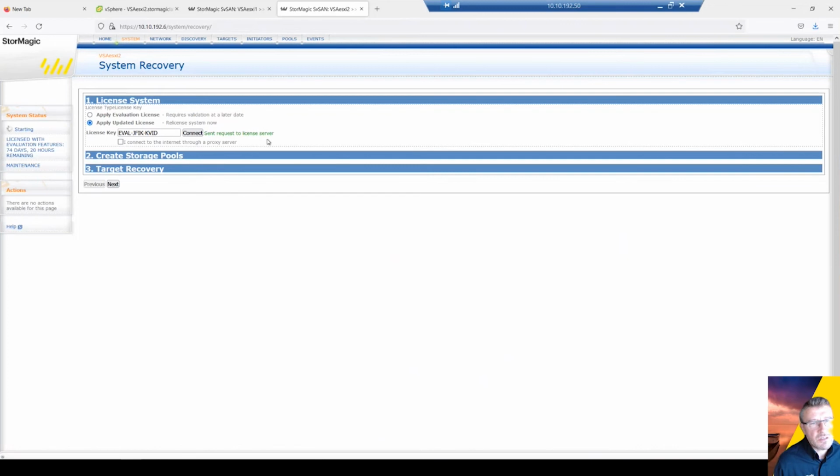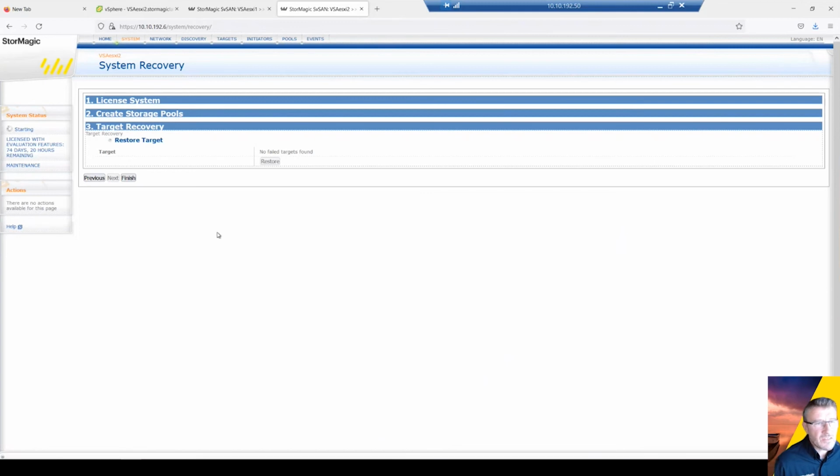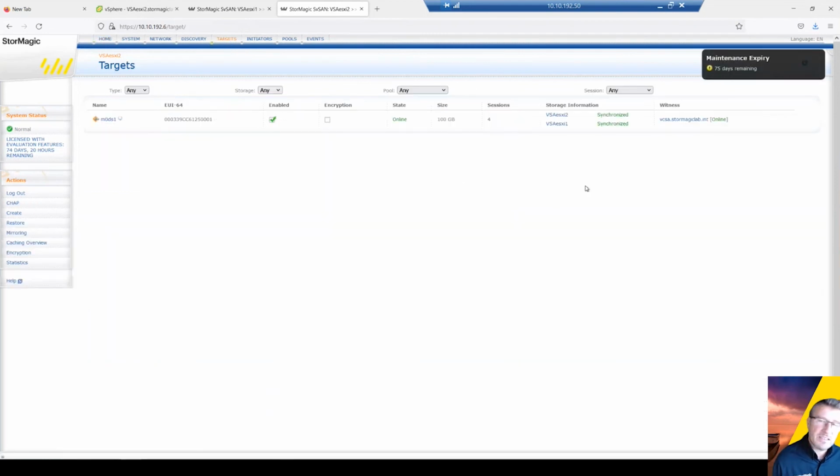So it's sent a request to the license server. If I click next here, it's picked up the pool creation, so I don't need to create a pool. And I've got target recovery here. If I click next, it's actually saying restore target, there are no failed targets found. So we'll click finish, and if we come back into our targets, it's doing that VSA restore, it's already resynchronized that target.